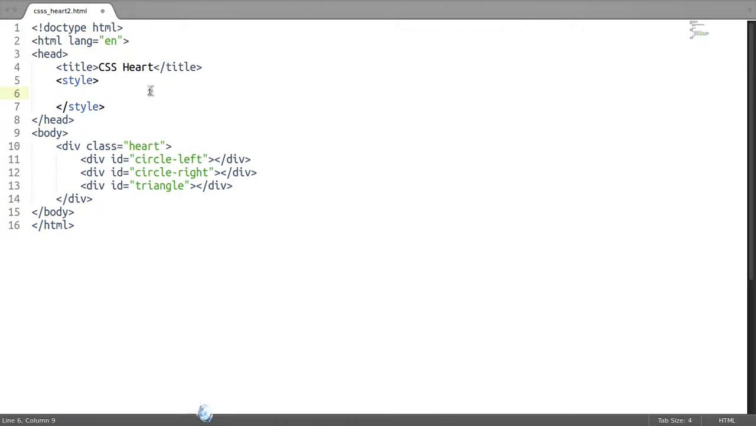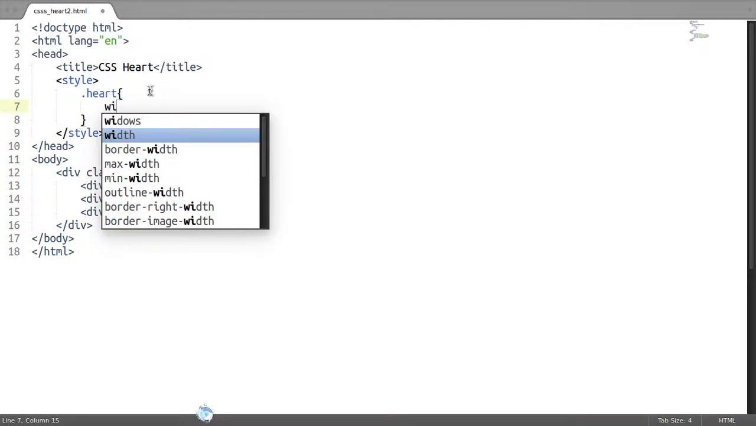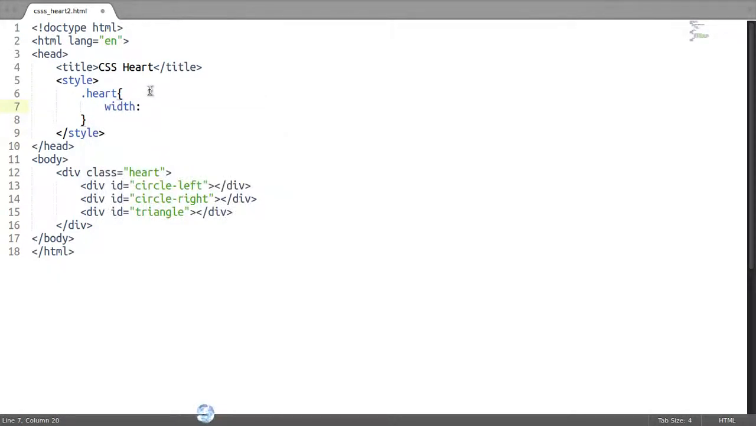So first we begin with styling the container, the parent container, with a class heart. You already know how to call out the class. We begin with a dot and call its name, so it's heart, and we begin styling. So there we are. Now we would need to specify the width for this, and we're going to give it a width of 270 pixels.